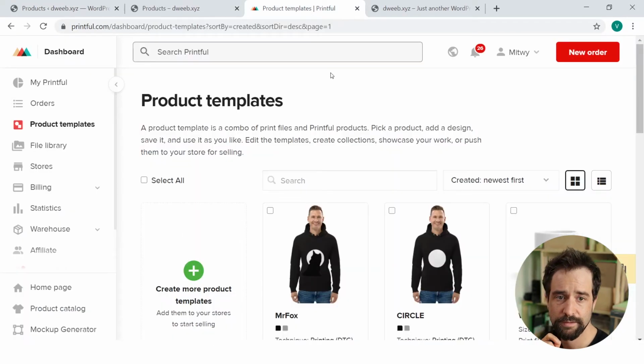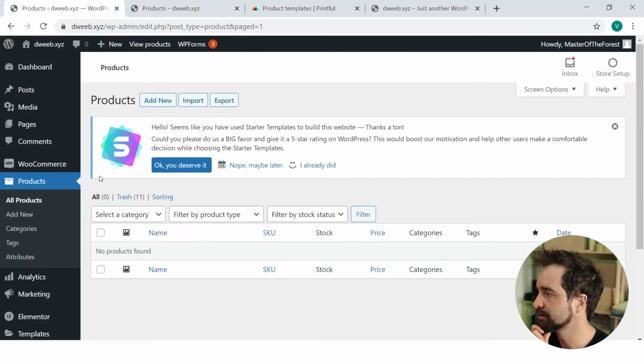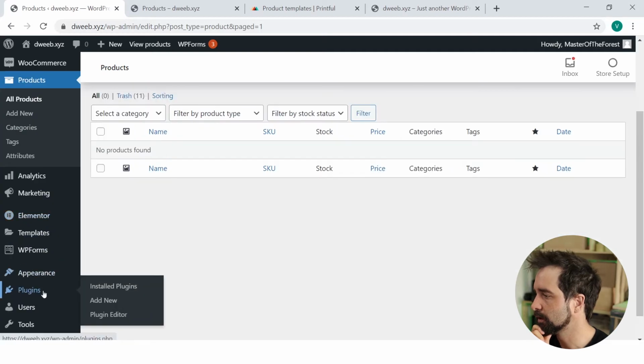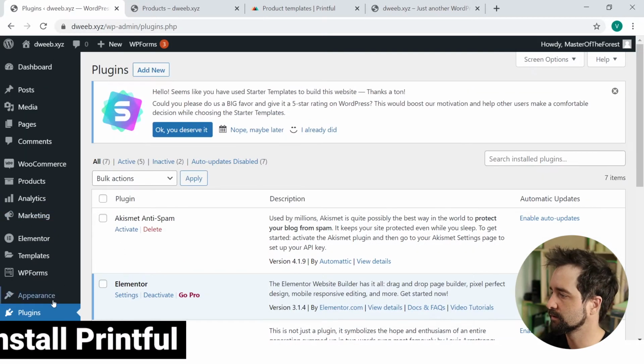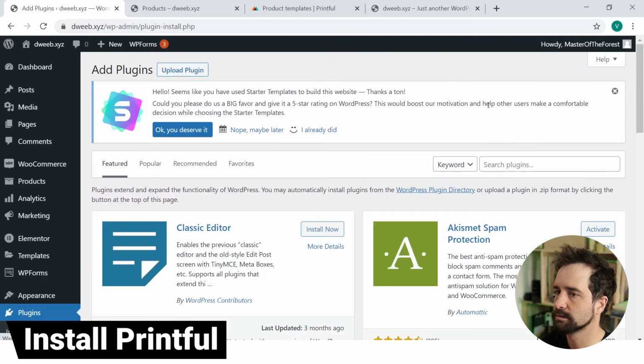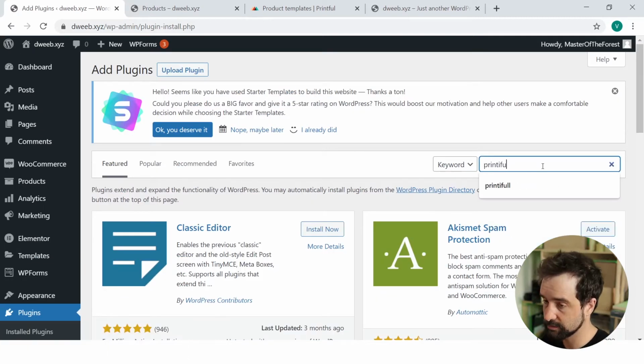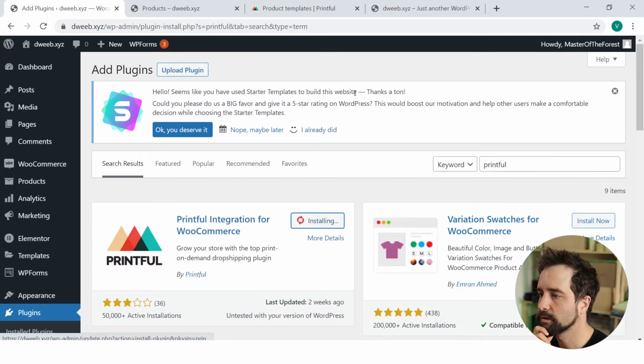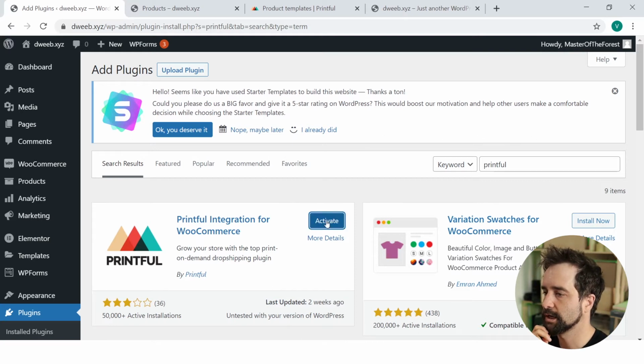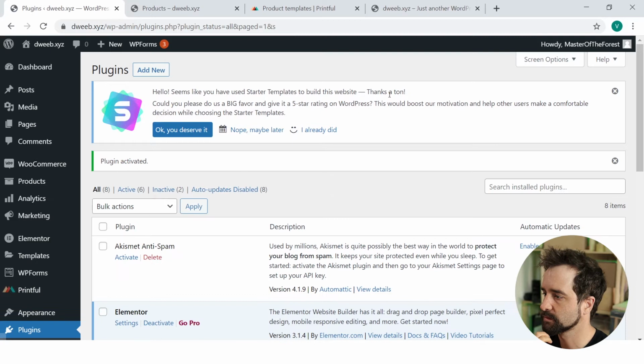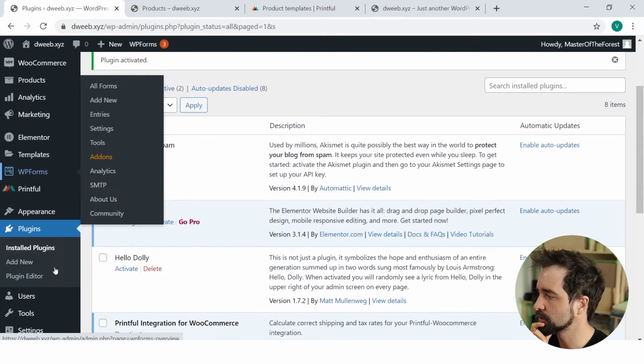So I already have some templates on this Printful. I'll install the Printful plugin. Plugin, add new, Printful, install now, activate.